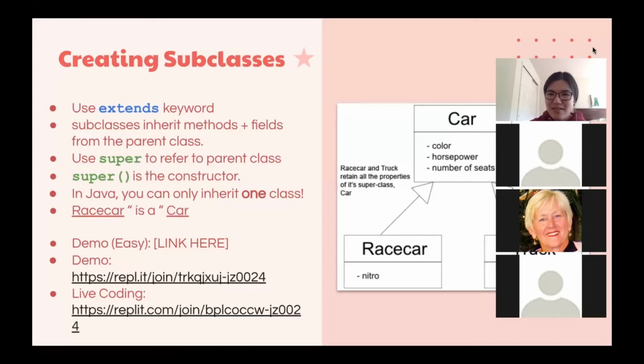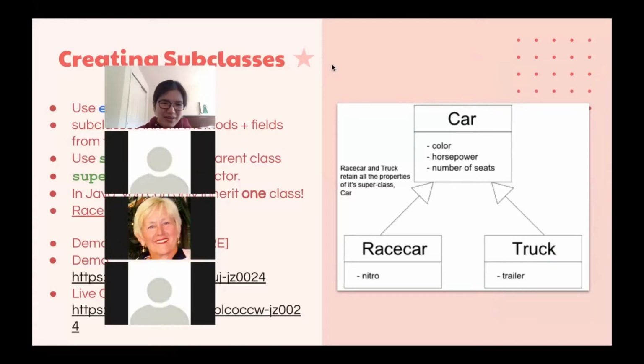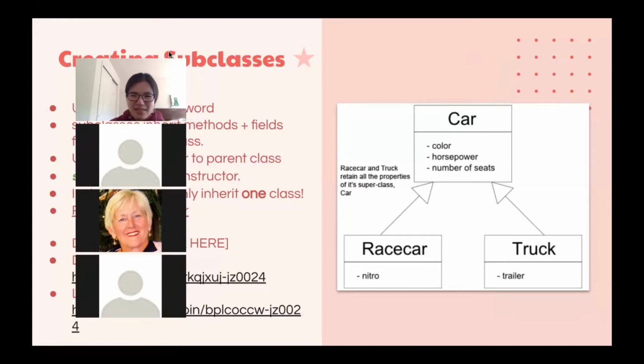We can also look at this diagram. This is just another example of a class diagram. This one's way simpler than the one we saw earlier. On your own free time, I would recommend you try and practice implementing this diagram in Java.